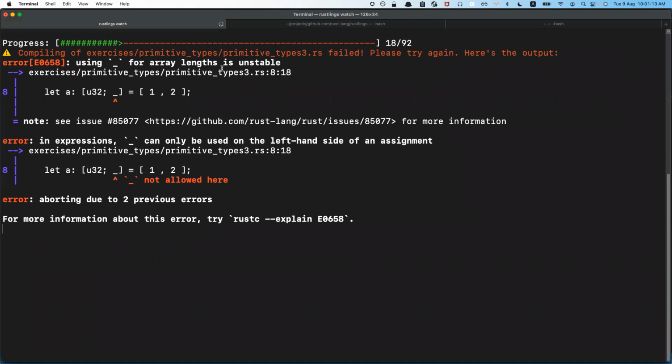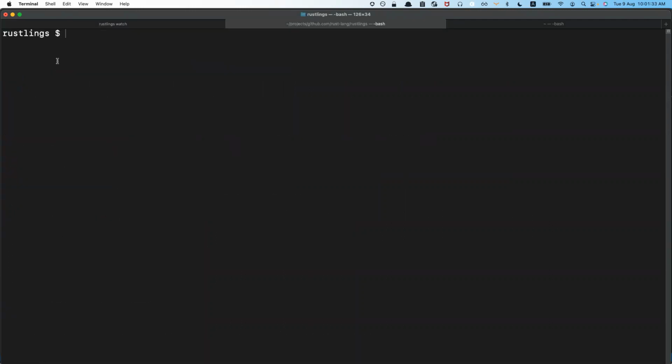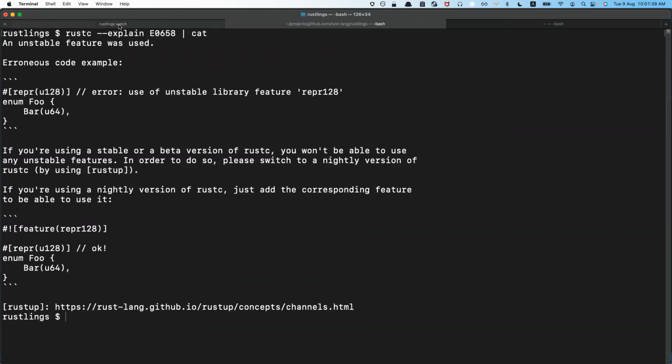So using underscore for array length is unstable. See the issue for more information. In expressions, underscore can only be used on the left hand side of an assignment. Okay. Interesting. So there is some unstable feature apparently for this. An unstable feature was used. Use of unstable library feature repr. I don't know what repr is.